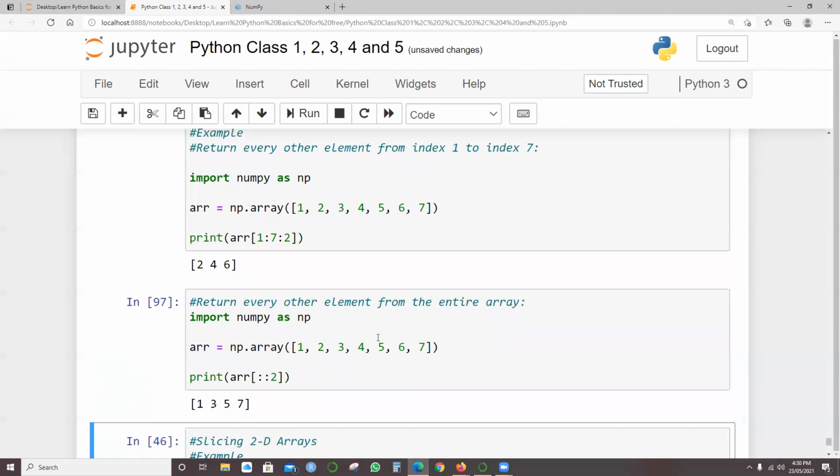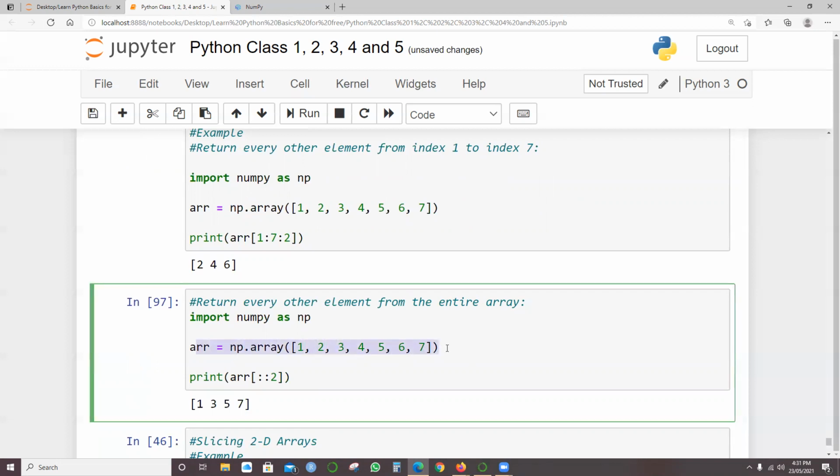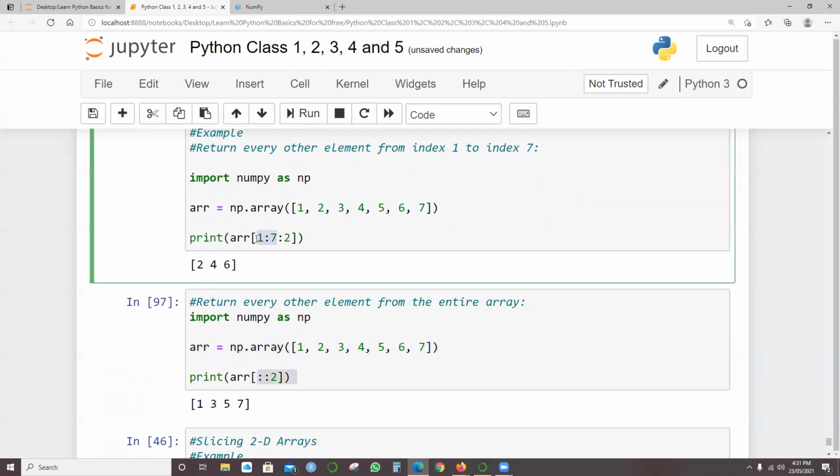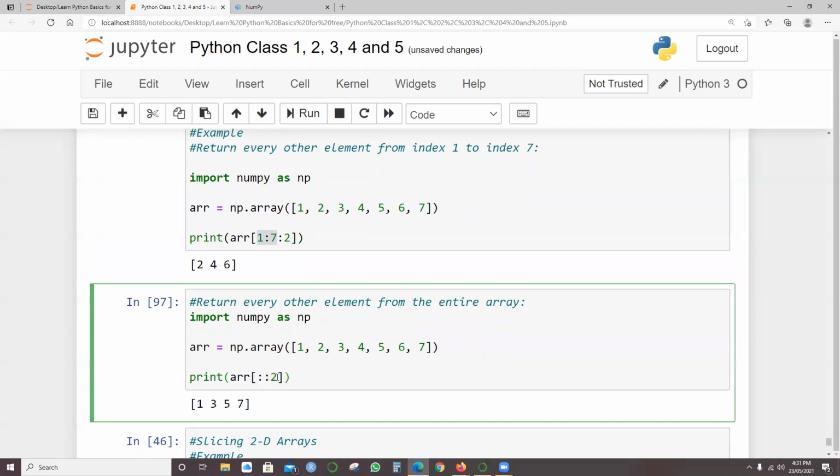Irrespective of the indexes, return every other element from the entire array. There is another way also: array of NP array 1 2 3 4 5 6 7, print array of colon colon 2. I'm not giving any starting value, nor the ending value, but I'm simply saying step 2. This time I got 1, because it's starting with the zeroth element. So 1, 3, 5 and 7.